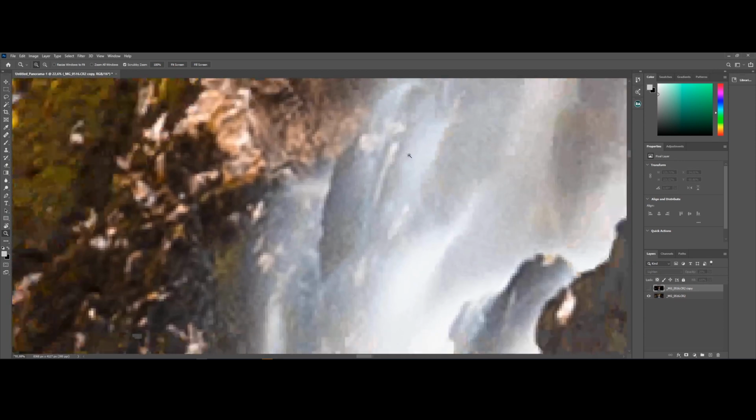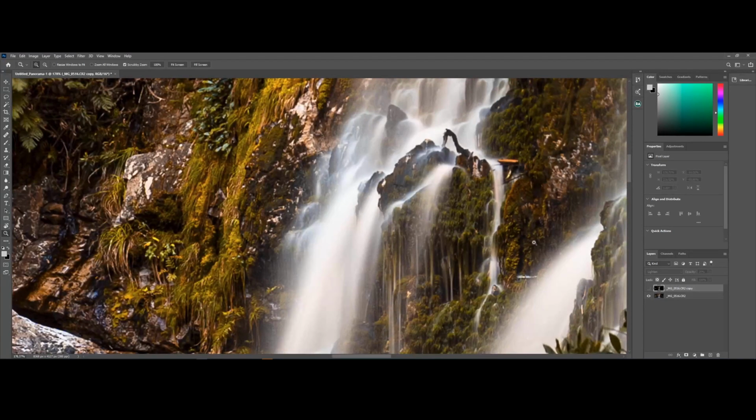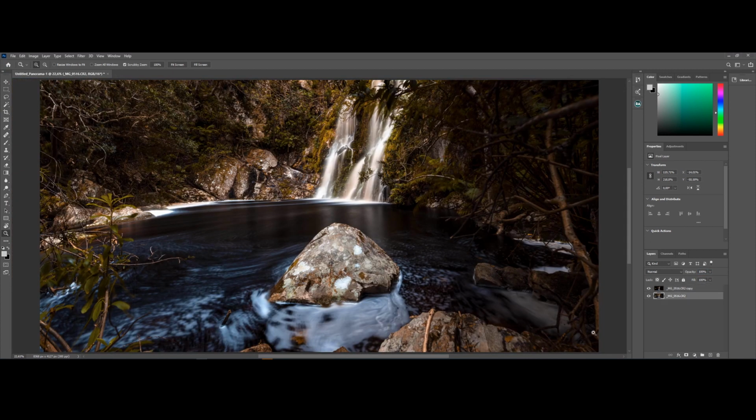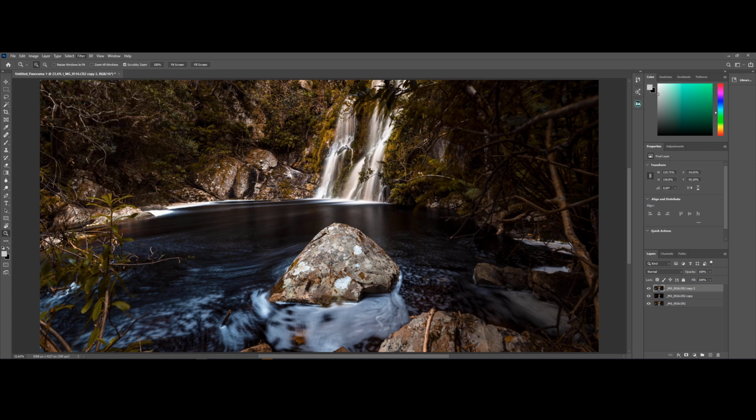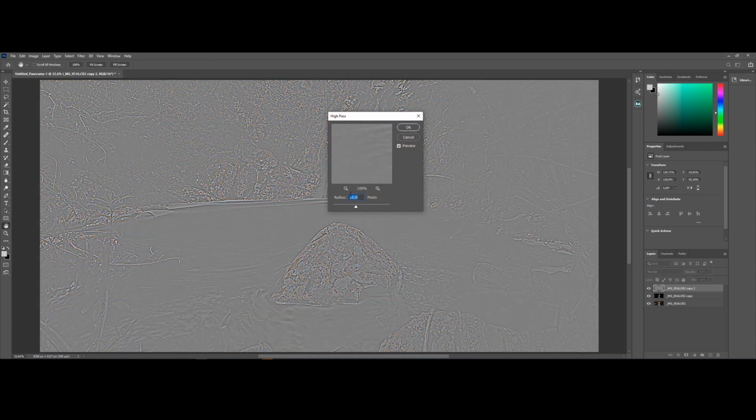So it just blends the tones a bit better for landscape photography, especially as you can see there in the waterfall. Once that's done, I'm going to duplicate my clean background layer again. Take that to the top, go up to Filter, Other, High Pass. And I'm just going to add a simple high pass filter to this, but leave it at about 10.